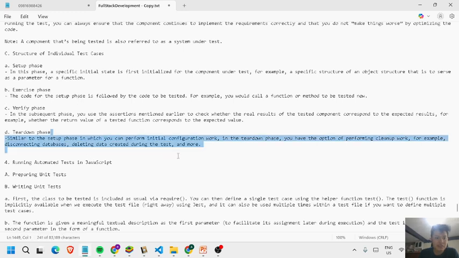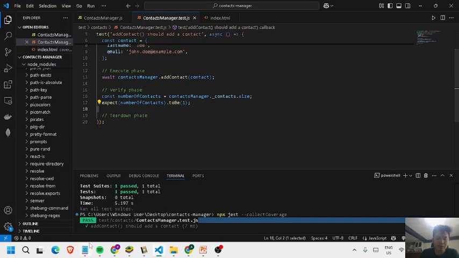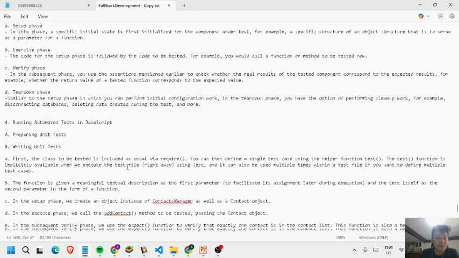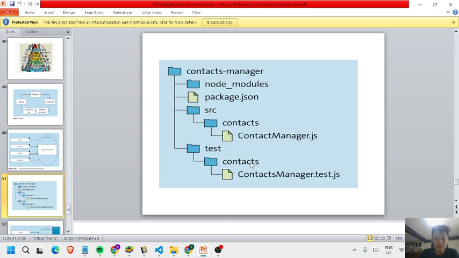Teardown is similar to the setup phase, in which you can perform initial configuration work. In the teardown, you have the option of performing cleanup work, for example, disconnecting the database or deleting data. So we don't have a teardown phase here. Running automated tests in JavaScript, preparing: that's how we prepare. We just need to do this, guys.